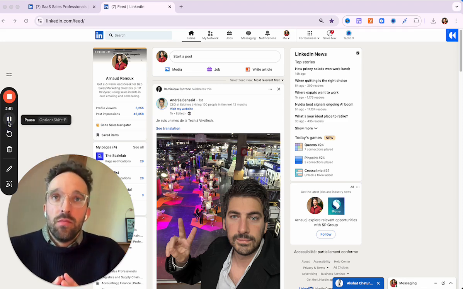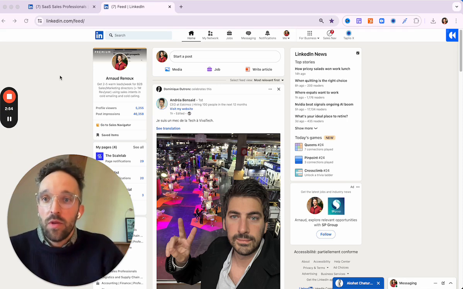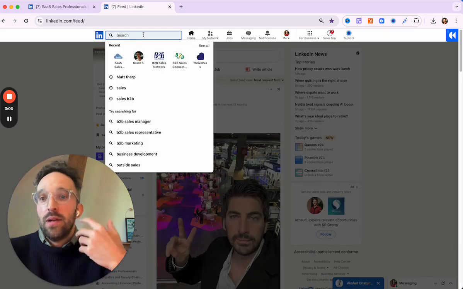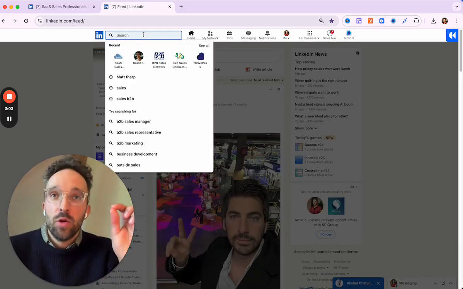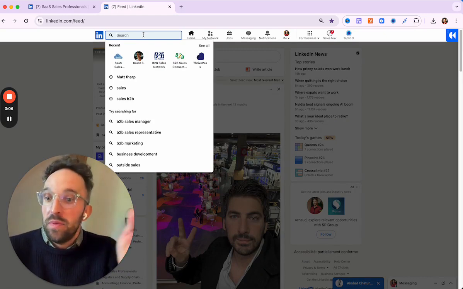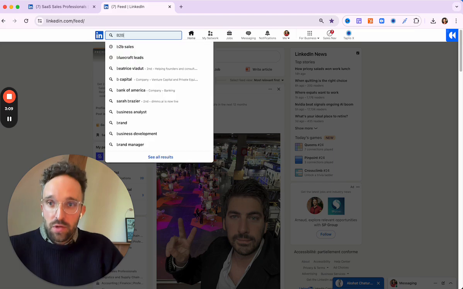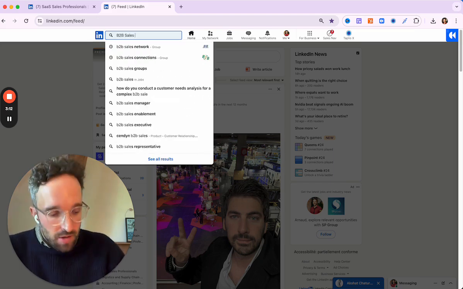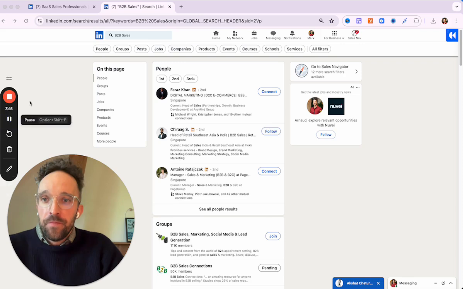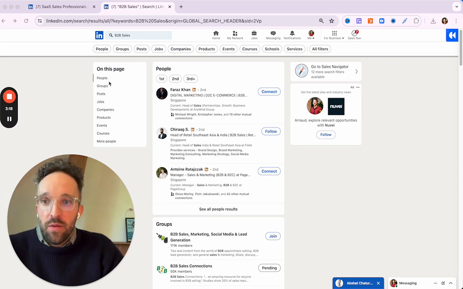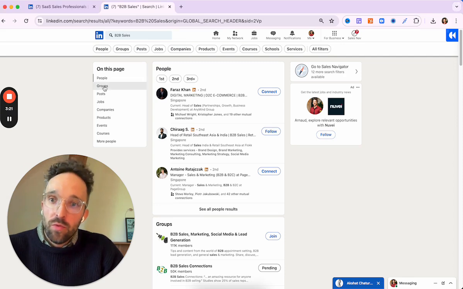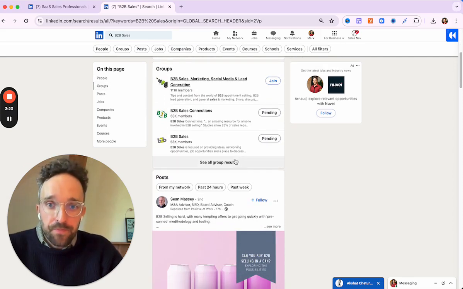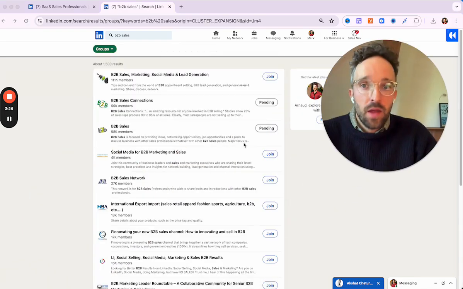To actually find LinkedIn groups, you have to use the search bar that is here. Let's say I want to find groups related to B2B sales. You go into the search bar, write B2B sales, and then press enter. On this page, you have multiple categories and one of them is groups. You can click on groups, and you can see all groups. For those that you haven't joined, you can explore them.